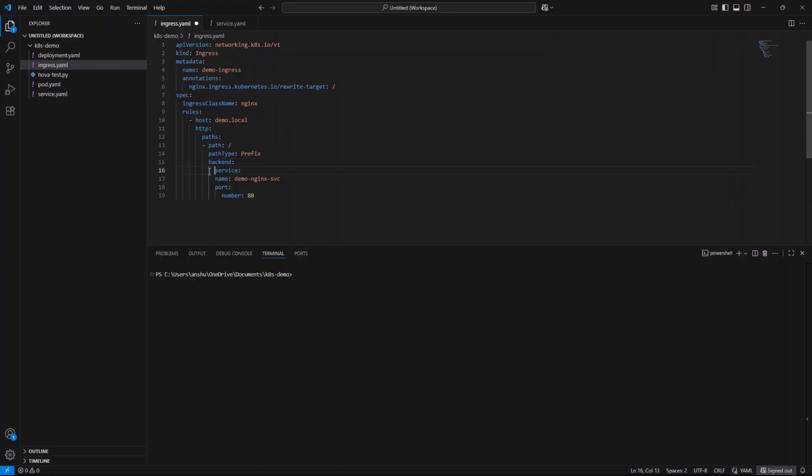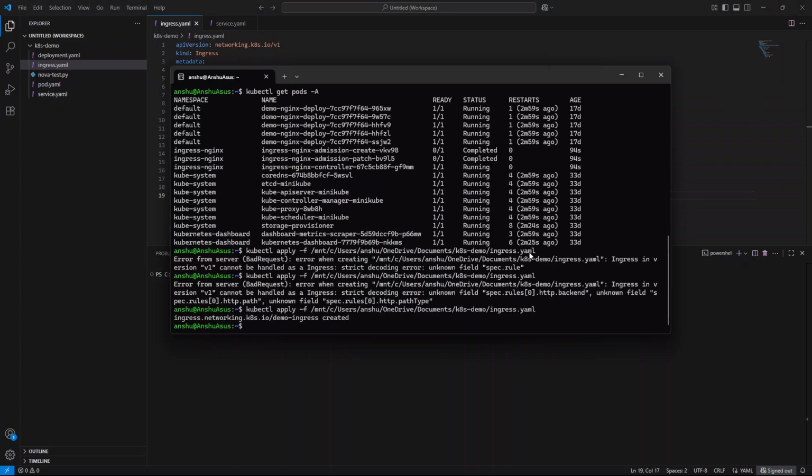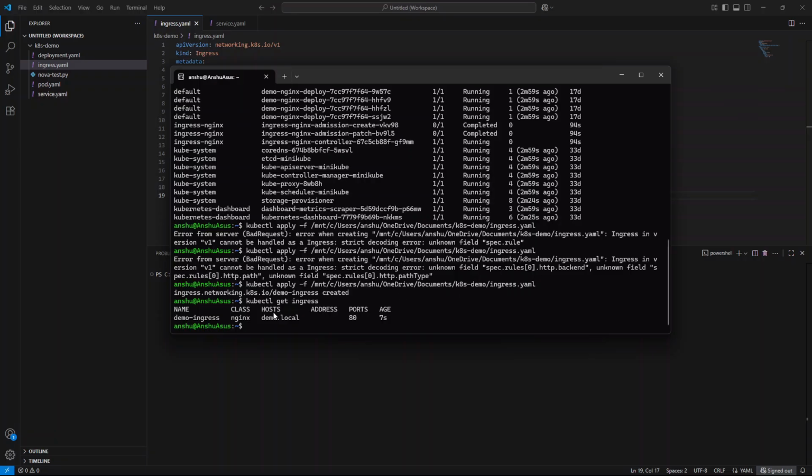And then backend service. Indentation is really important. So make sure, guys, to keep careful eyes on indentation. Now it looks good. Let me go ahead and apply again. Yep, our ingress is created. So if I do kubectl get ingress, there's our ingress.